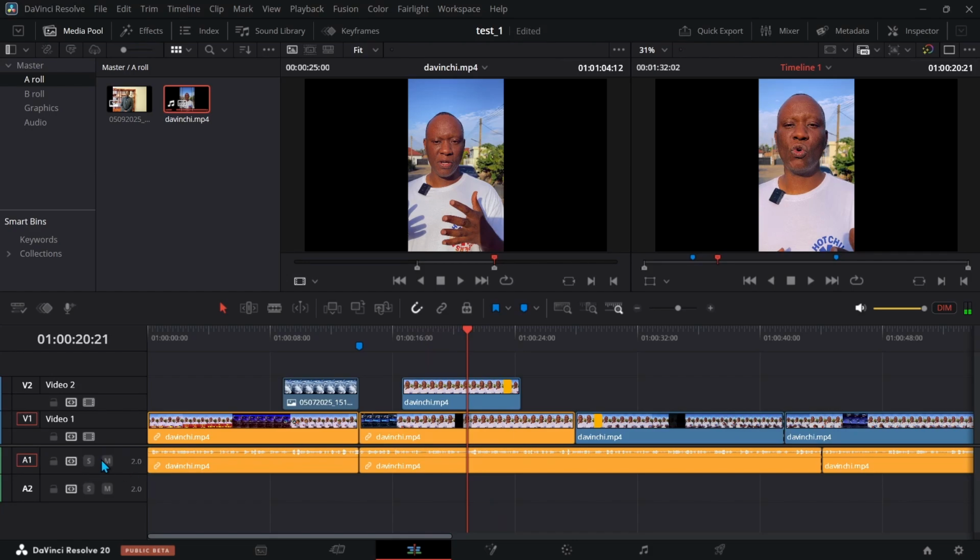I can also mute the audio such that if I drag my playhead, it's not going to play anything. Now 90% or 95% of the time you're going to be in the edit page because it's much more similar to other traditional video workflows. So what we can also do on the edit page is add things like transitions.